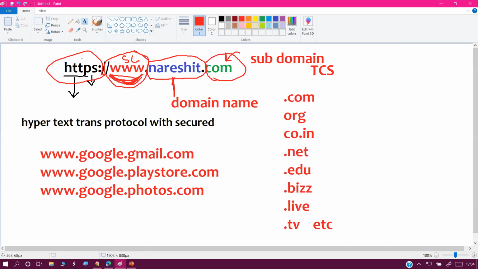Lastly, one small note, sir, about this URL. When I type the URL like this, nareshit.com, and press enter, what finally happens? Maximum users are doing it like this only. Whenever you press enter, one HTML program is executing. That is the fact.